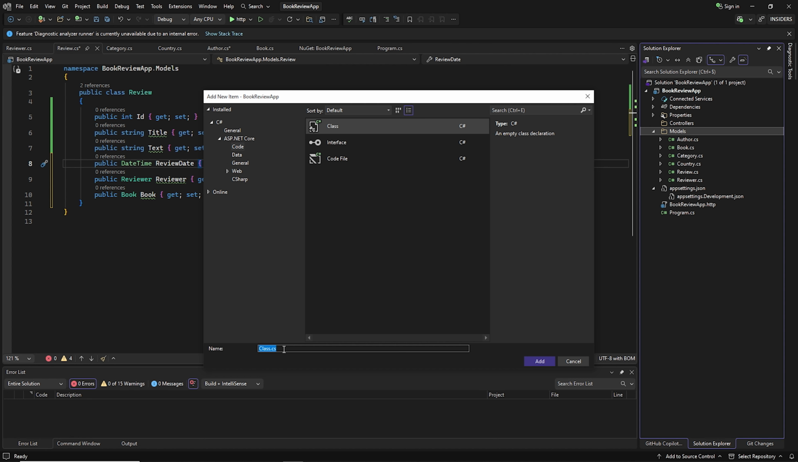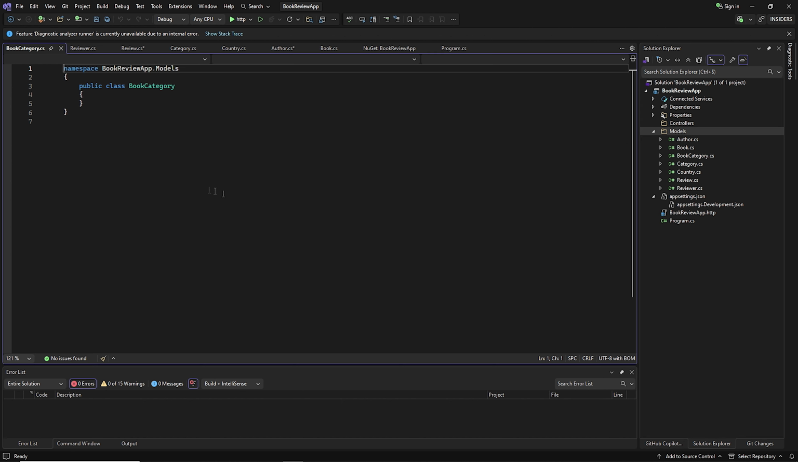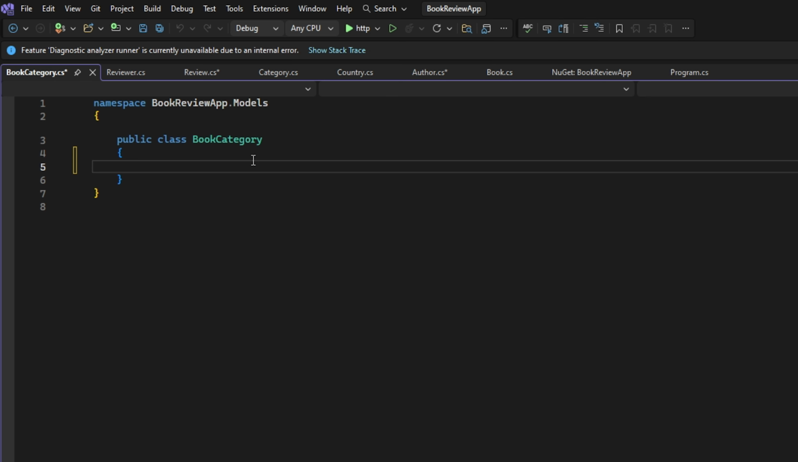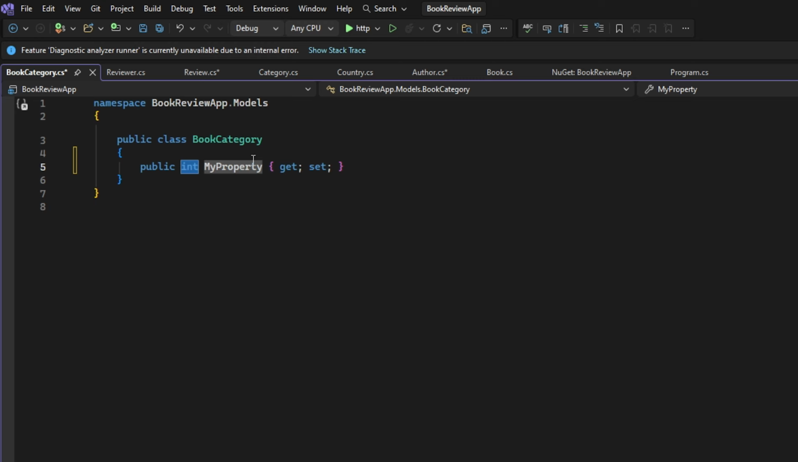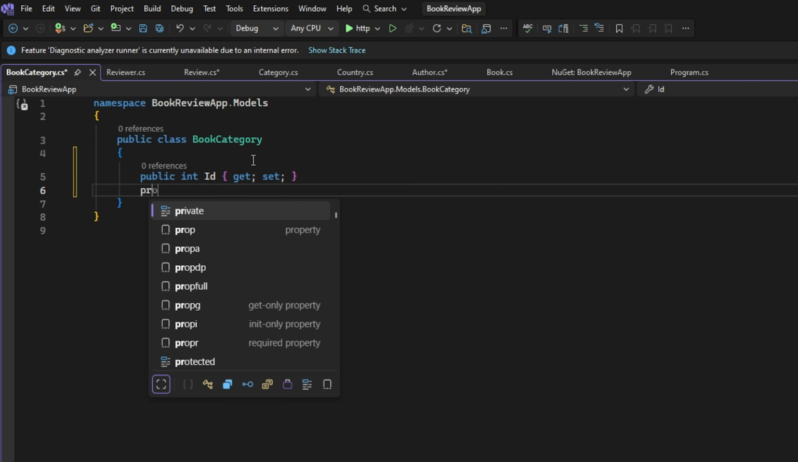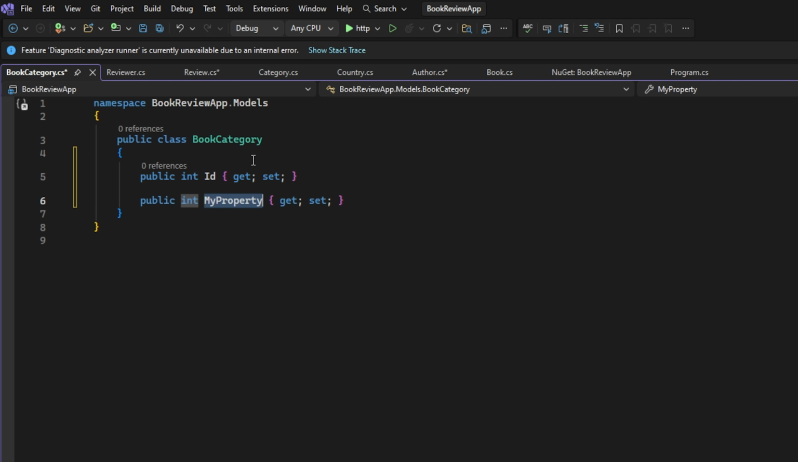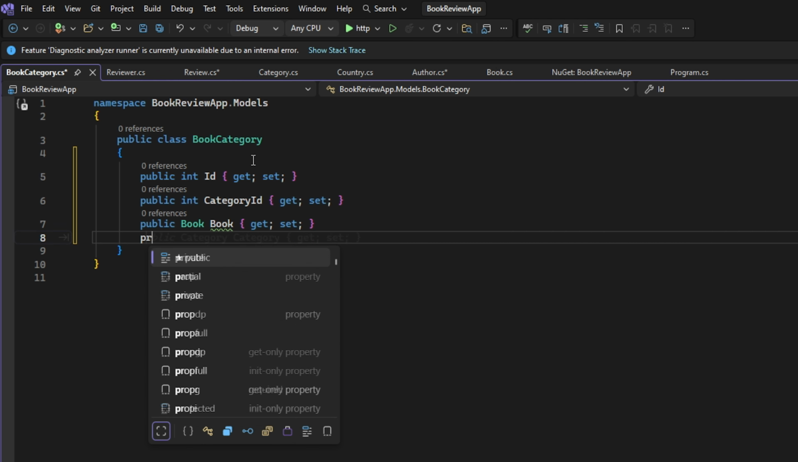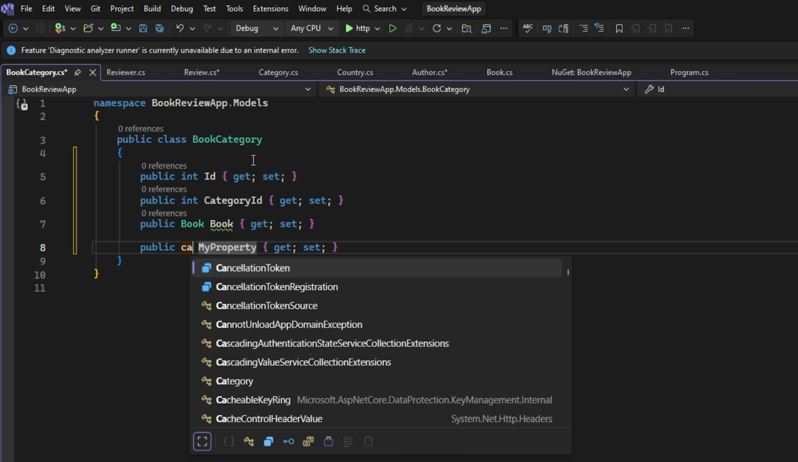To represent that, inside the Models folder, let's add a new class named BookCategory. Here's what's happening. ID is the primary key for this table. CategoryId will act as a link to the category table. The Book property references which book belongs to this entry, and the Category property points to the specific category. So each record in this table will connect one book with one category, and together they form a many-to-many relationship between the two tables. This design keeps your database organized and makes it super easy to query all categories for a given book, or all books under a certain category.